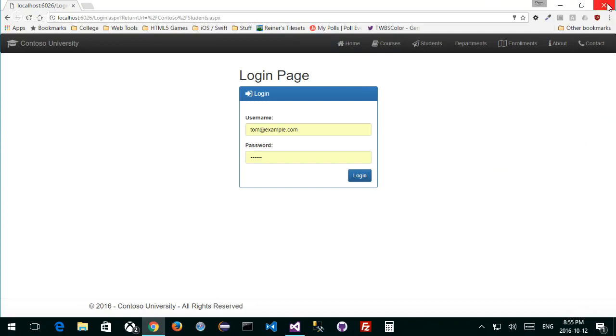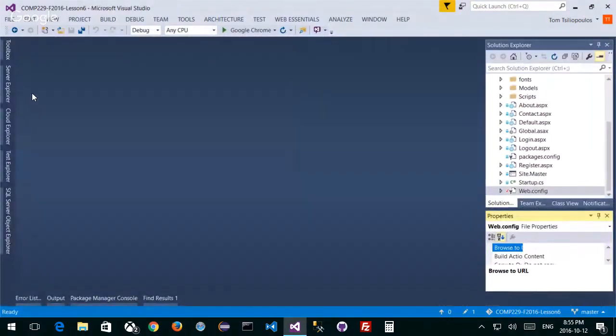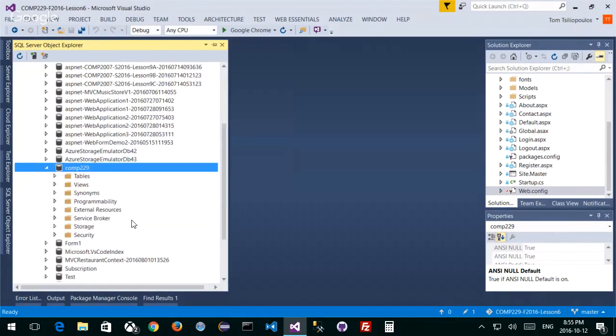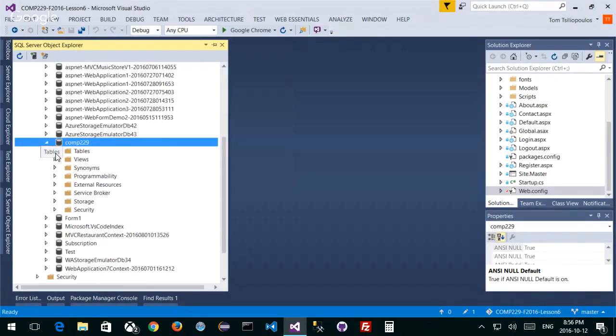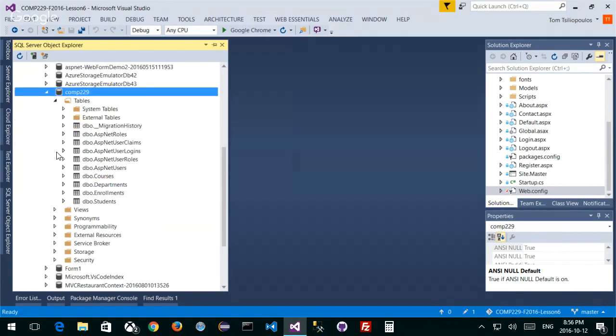And just to show you the database on the back end, what it's done is it's auto-magically created our additional tables. All the tables we had before were students, courses, departments, and enrollments, but not anymore. Now we have all these. That was automatically created by the Entity Framework and Identity. So it created ASP.NET roles, claims, logins, users, and so on. These are all things that were automatically created. I did not create them.